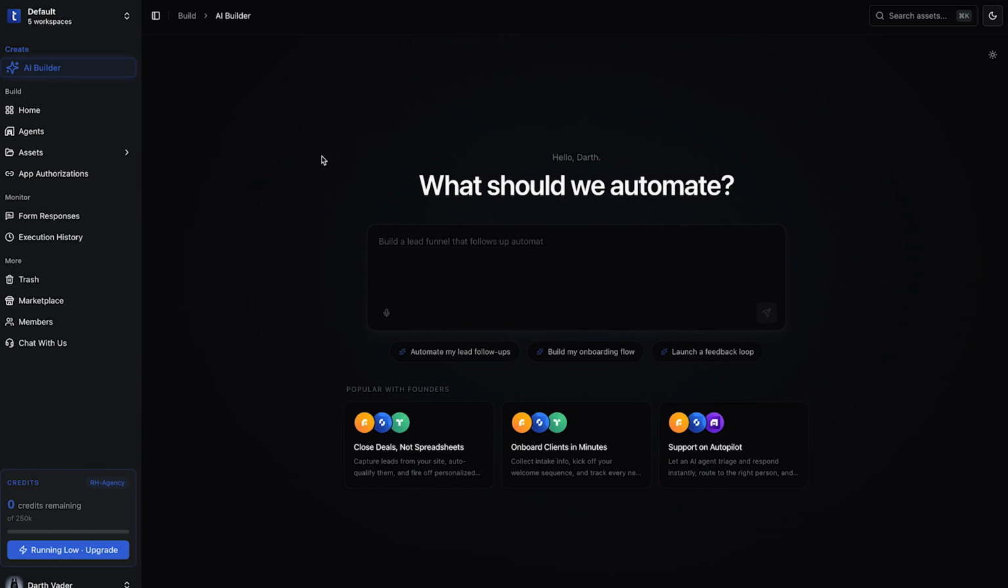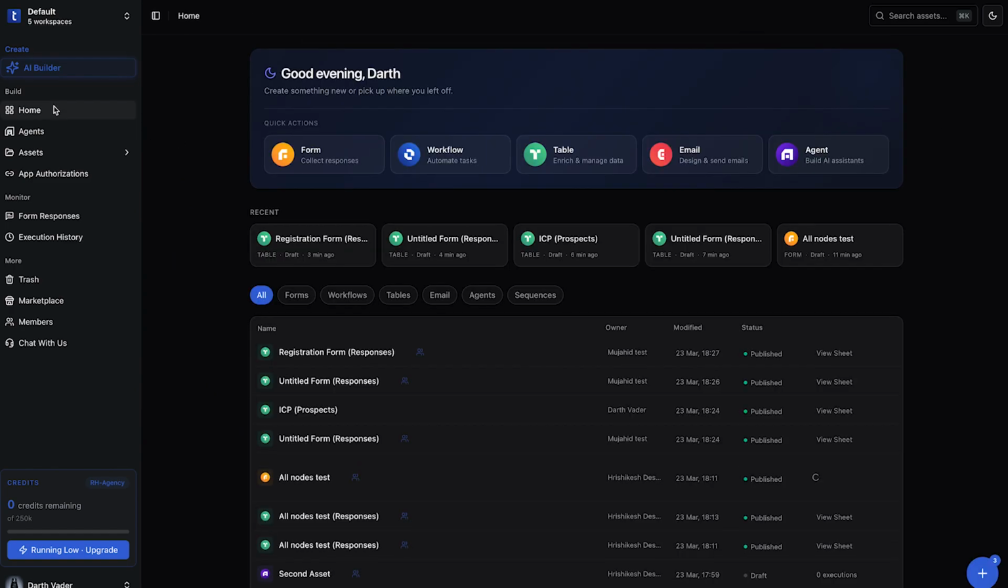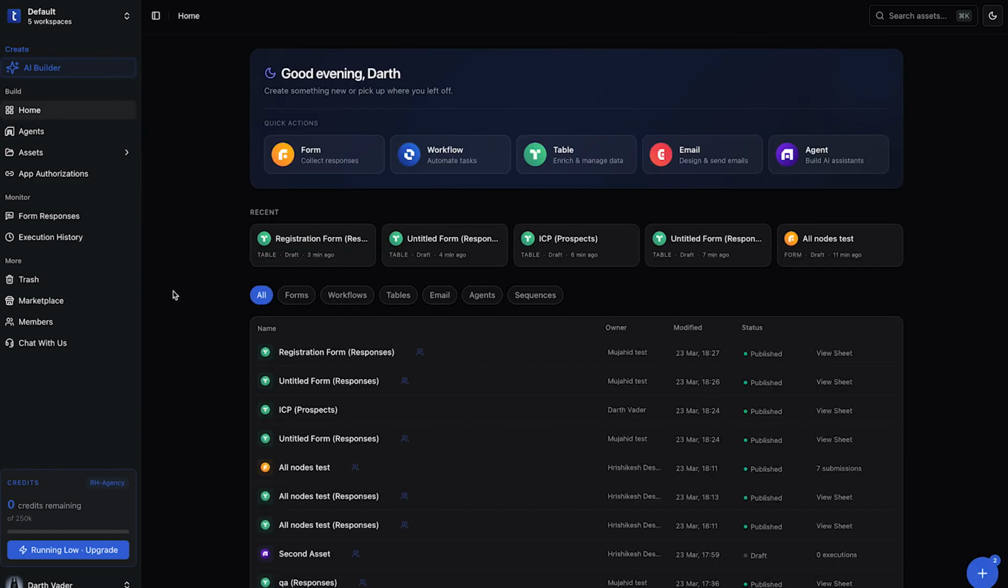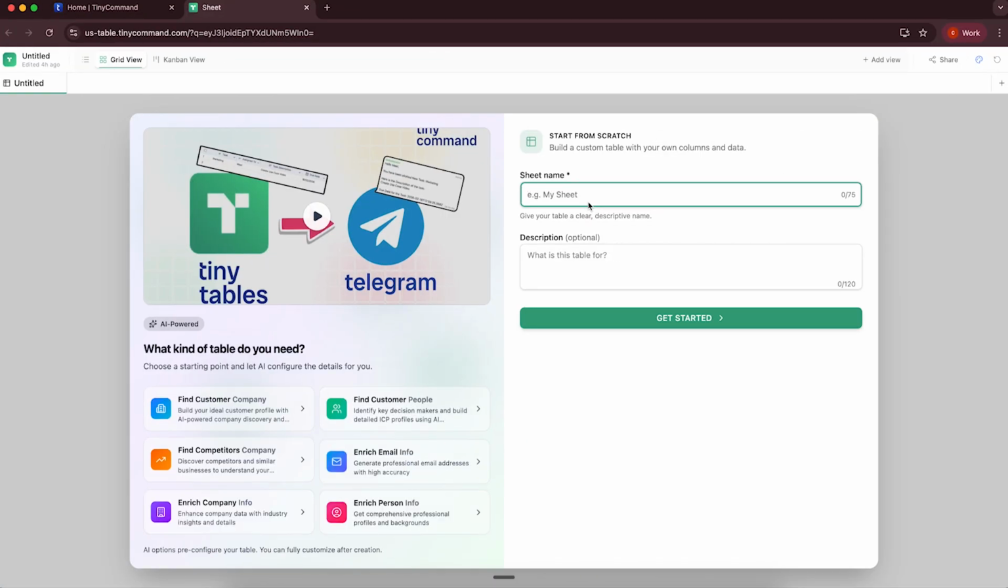Let me take you through TinyTables inside TinyCommand. As soon as you log in, you'll notice the new interface. Everything is cleaner, more structured. You have forms, workflows, tables, emails, and agents. Today, we'll focus on tables.